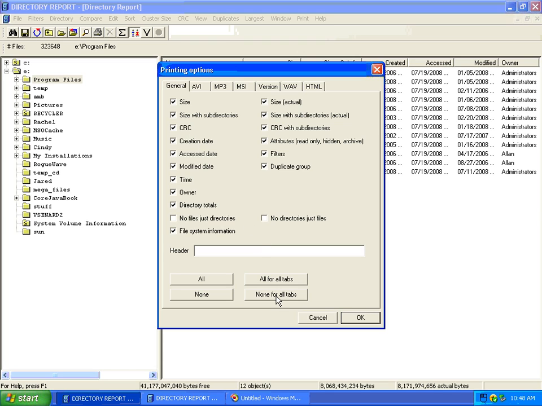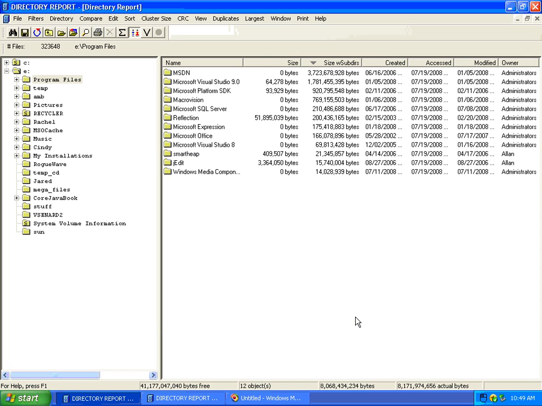So here we'll turn all the attributes off and say I only want size, owner, creation date. Okay. And I want to save it to a file.